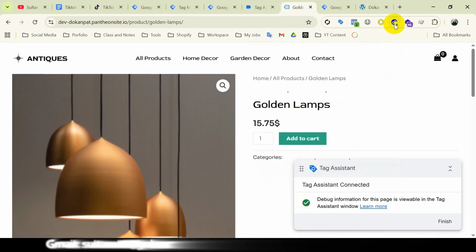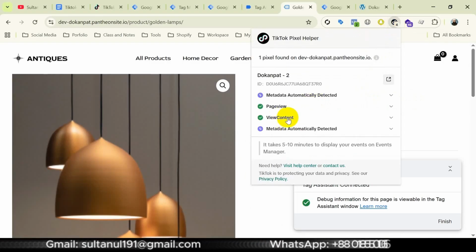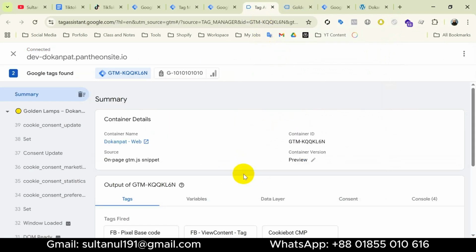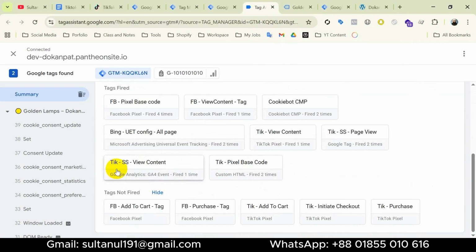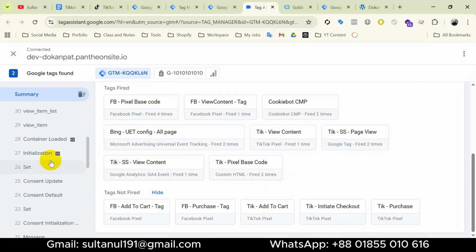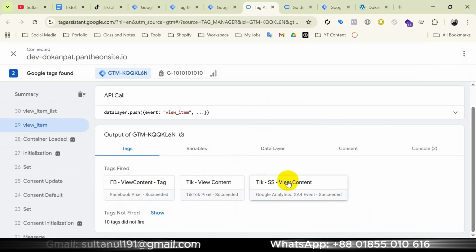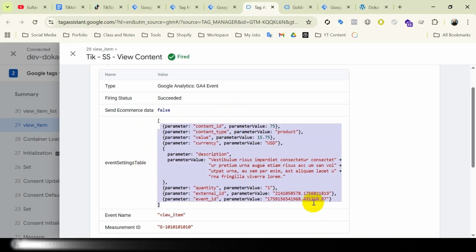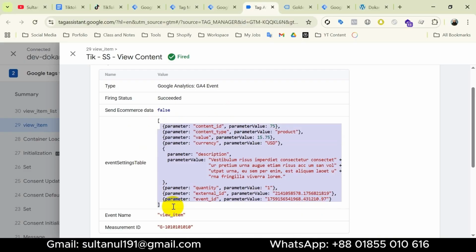Here in the TikTok Pixel Helper extension, we can see view content event has been fired. If I open Tag Assistant tab, then click on continue, we can also see here TikTok server side view content event has been fired. If I select here view item, then open the tag, we can see all of the parameters are extracting product data.